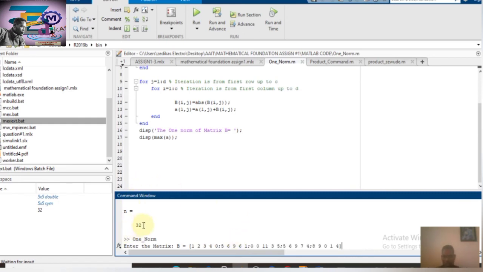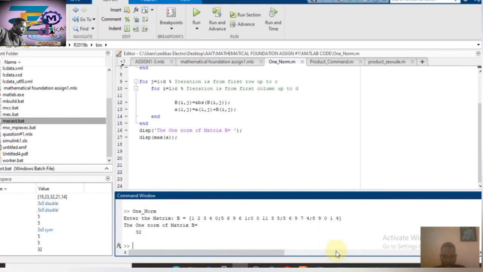In the above, the one norm of the given matrix, we got 32. Now we will run this, and we will also find the same value, 32. After you enter the matrix, our matrix size is 5x5. Now enter, and you will get 32. Have you seen this? This is 32. It is the one norm of the matrix B.